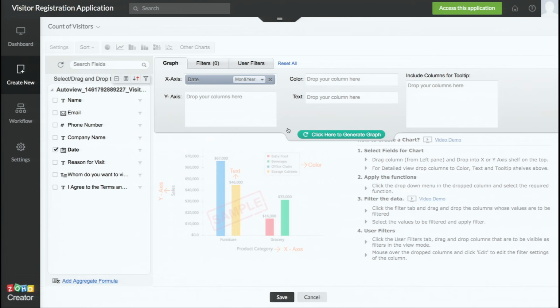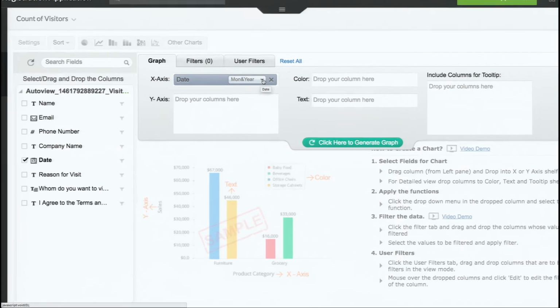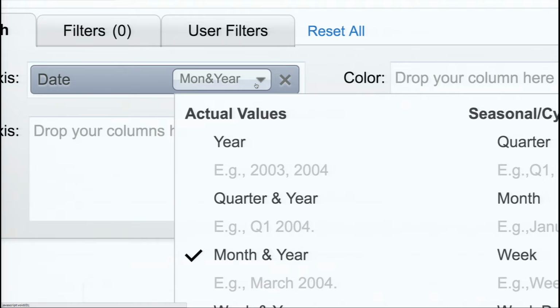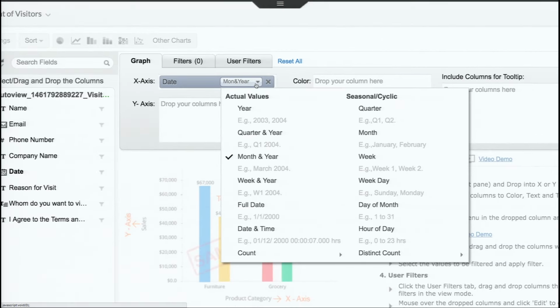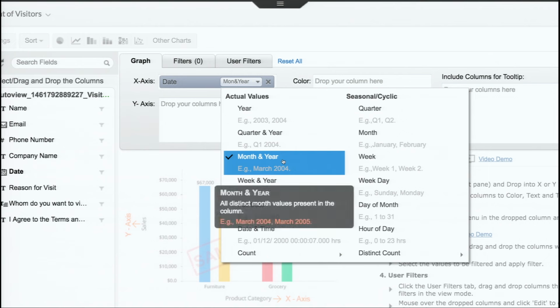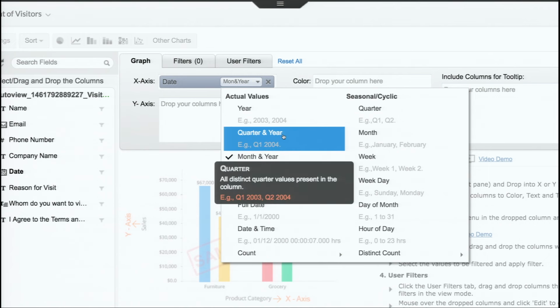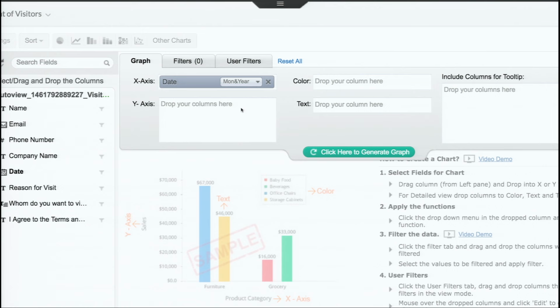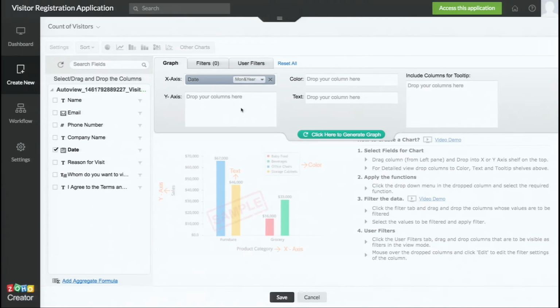Now, I see a small drop down here. Yes, so this is the drop down. When I click on this drop down, I can see a few values that can be displayed as an attribute in the x-axis. So let's say I want to display the month and the year. I choose this. That's it, we are done. I click to generate the graph.